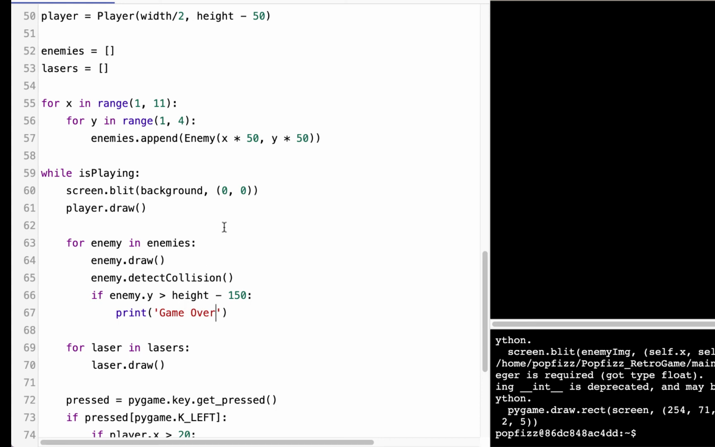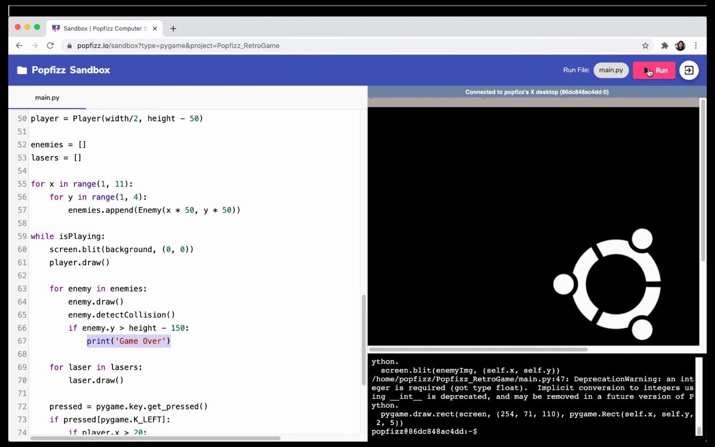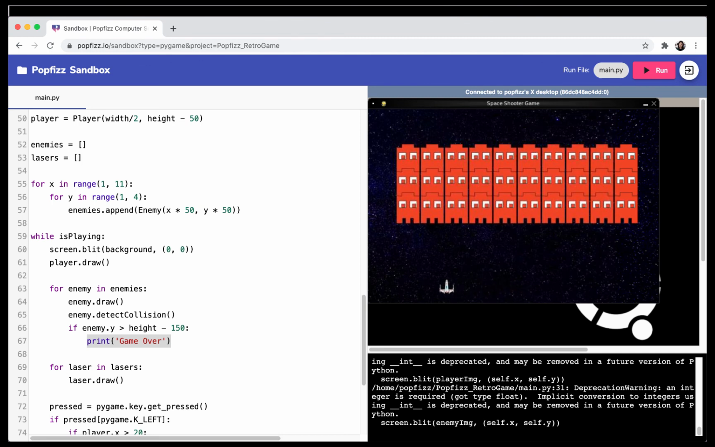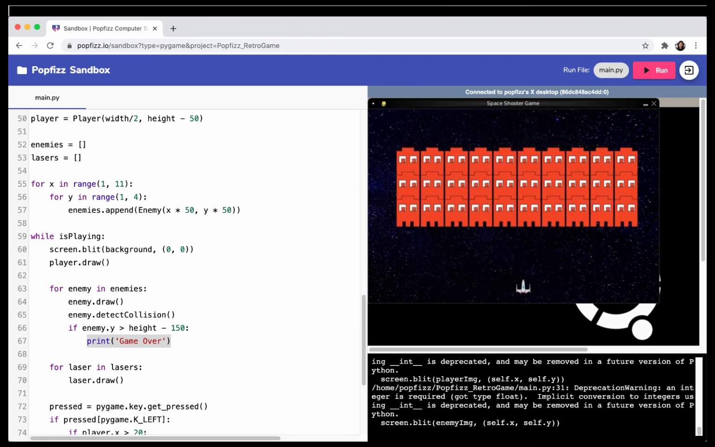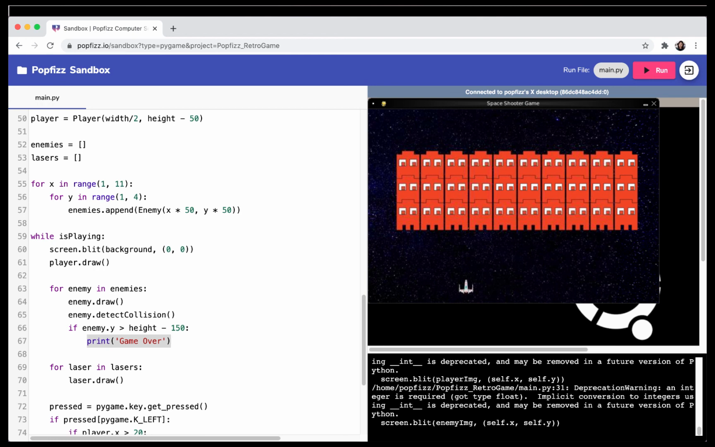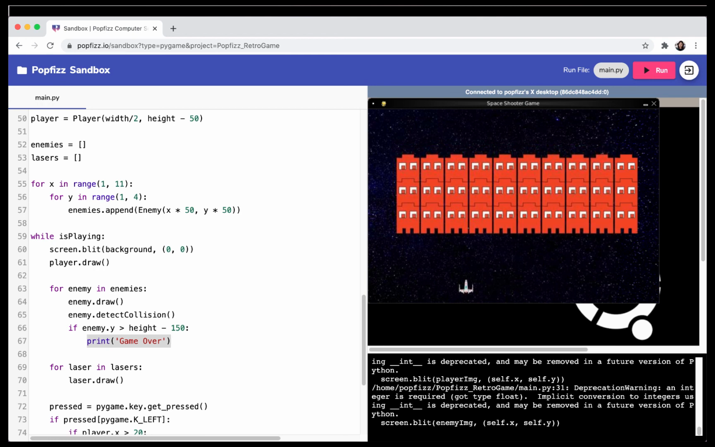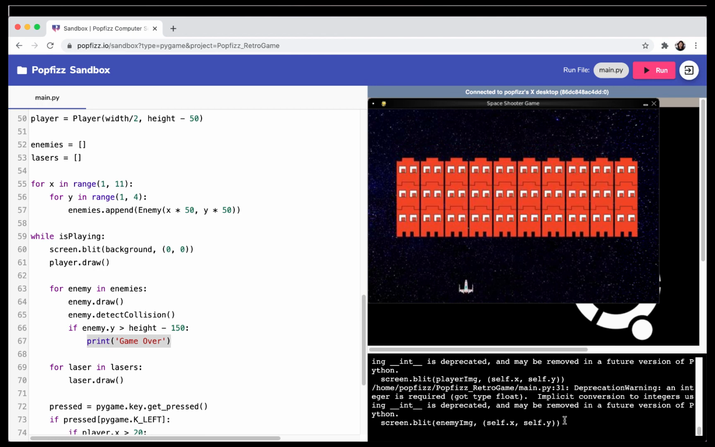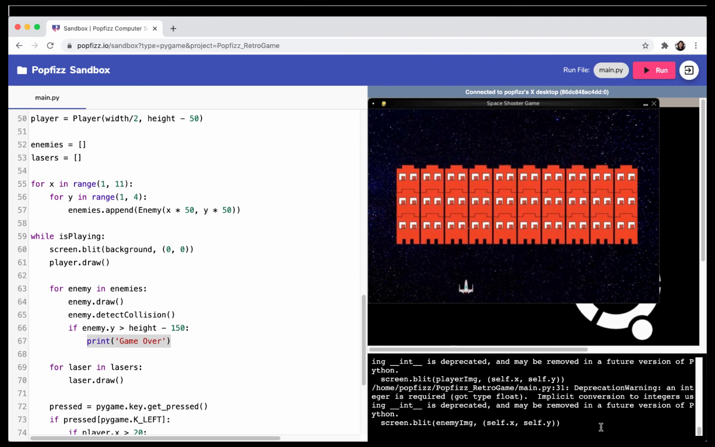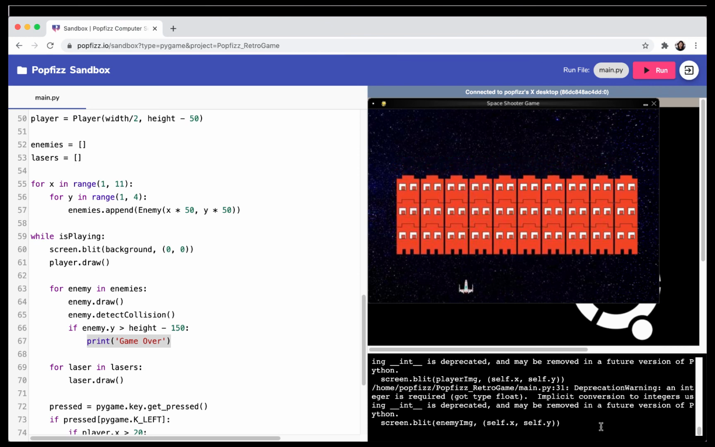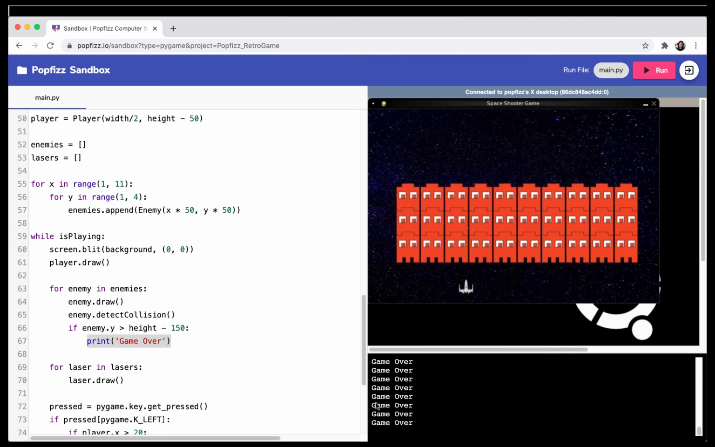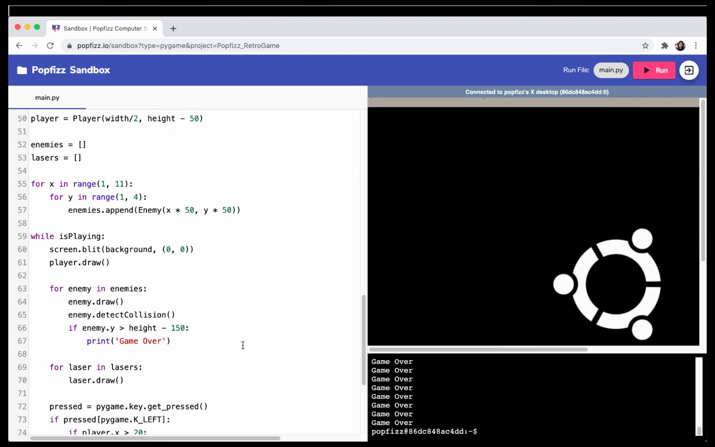Let's see if this works. And note that this print statement is not going to print on the game screen. It's going to print in the terminal window. So let's run. Let's wait until the enemy reaches height minus 150. And now pay attention to the terminal window. Yes, game is over. Let's close this. So the logic for losing the game works.